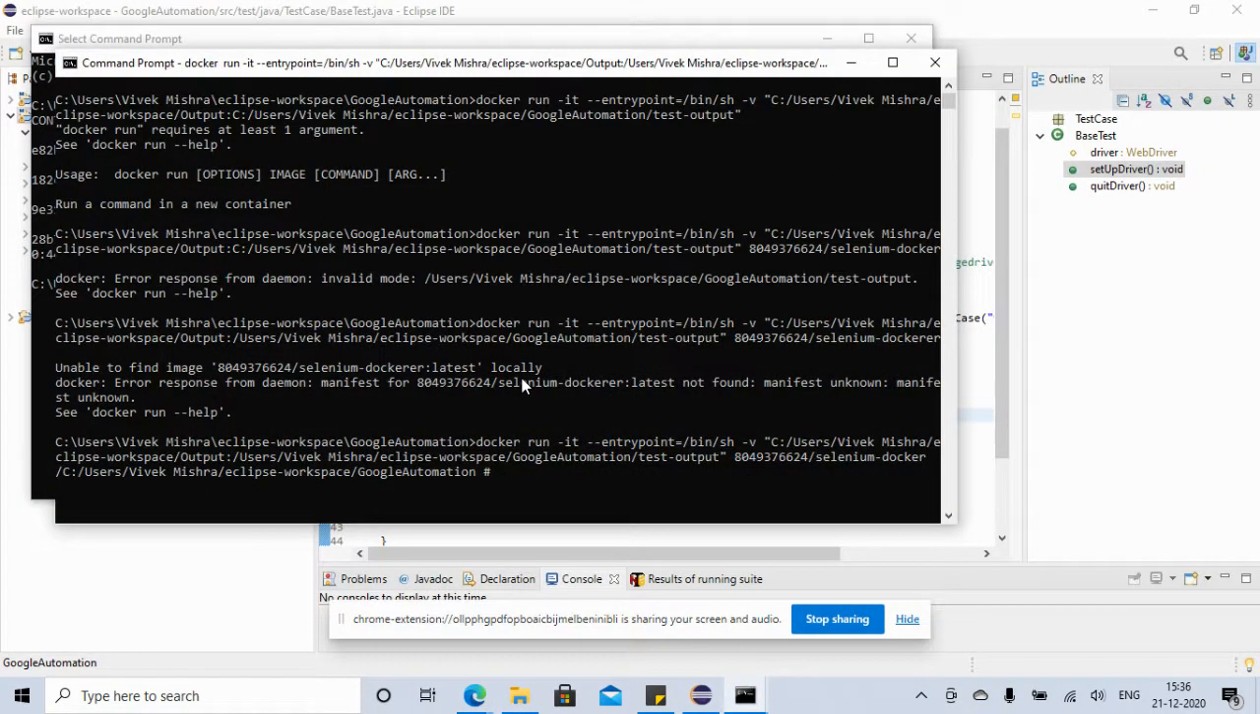Okay, friends, so we made one mistake. If you see here, Docker run minus entry point, this path here, users, we don't have to provide C again here. If I remove the C, it is working fine. So now let's see what we did here. We are saying Docker run in the interactive mode, entry point is this, and volume mapping.